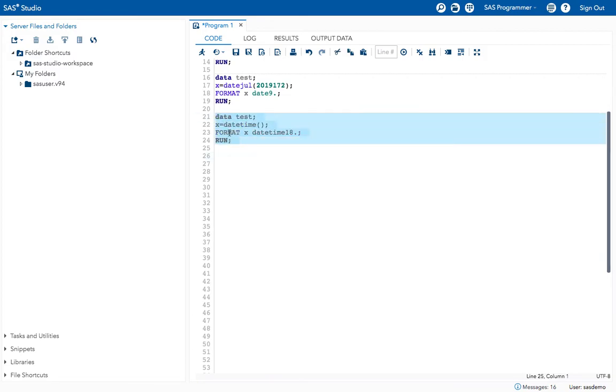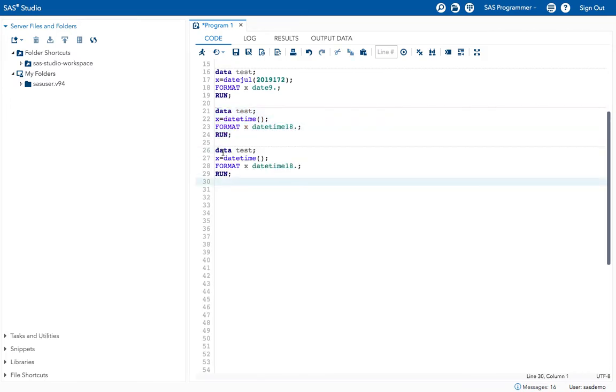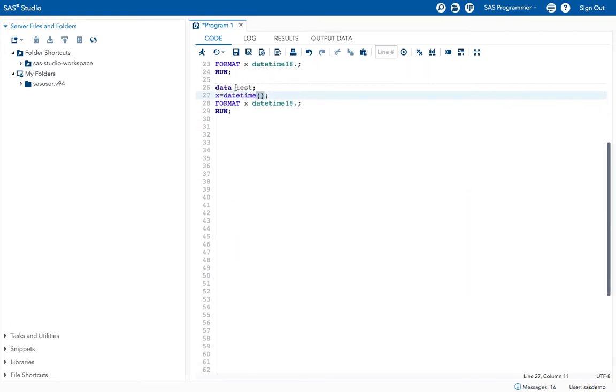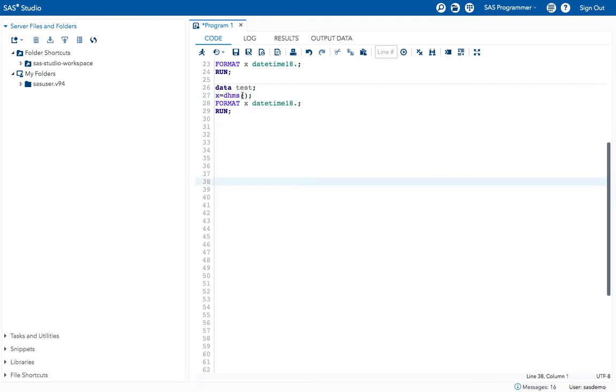I will take the same example. See, earlier for date we have used MDY, and for time we have used HMS. But here, if I want to get both date and time, what is the function? It's DHMS. What it's saying: returns a SAS date value from date, hour, minute and second value. So now here give some date and time.